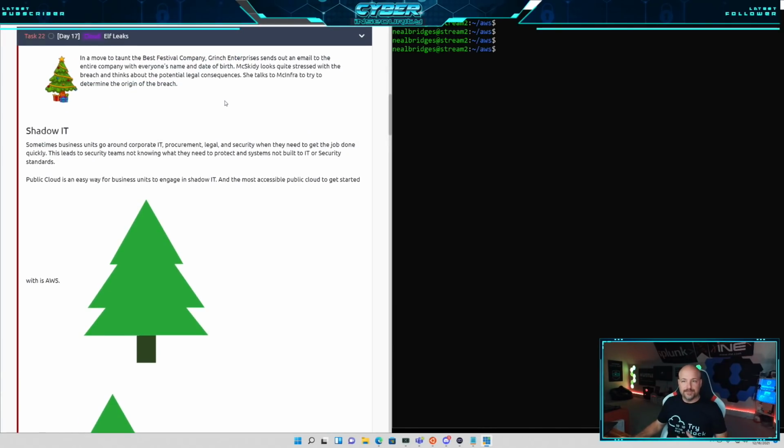One of the first things that we start off with is this concept of shadow IT. And it really talks about public cloud being an easy way for business units to engage in the act of shadow IT. Now, for those who don't know, shadow IT is the existence of information technology assets that circumvent normal IT processes like standard configurations, asset management, even a lot of the standard processes in procurement, legal, etc. And due to the prevalence of cloud services like AWS, Azure, and Google Cloud, it makes it super easy for business units to stand up infrastructure to support their business needs without any of the involvement of IT.